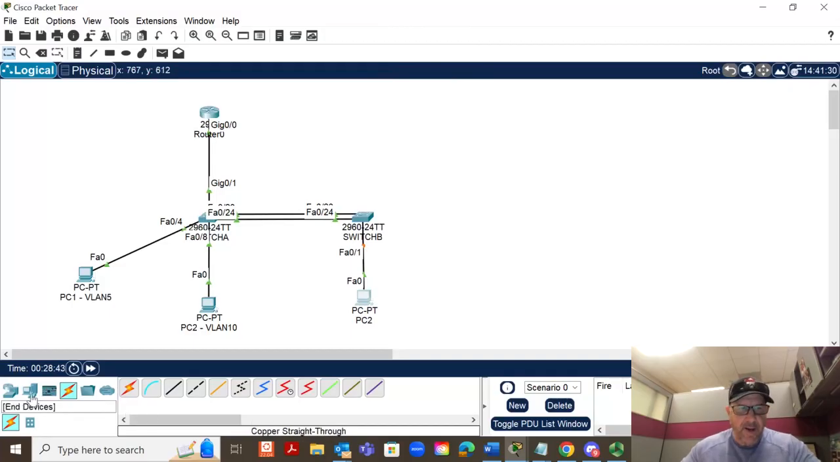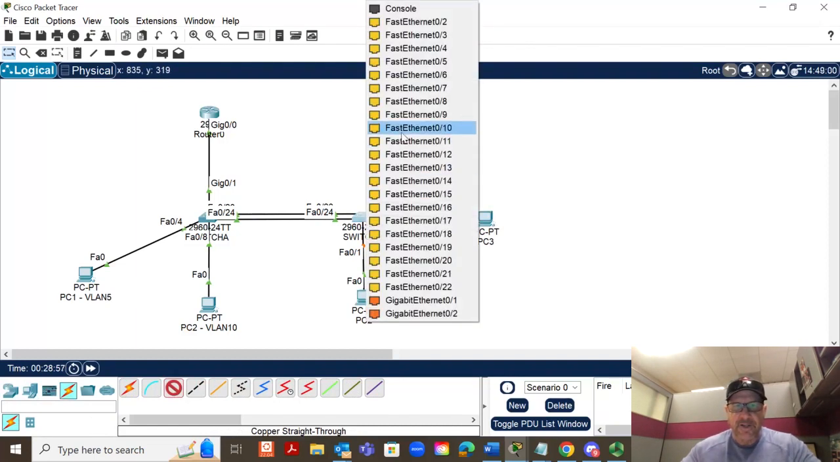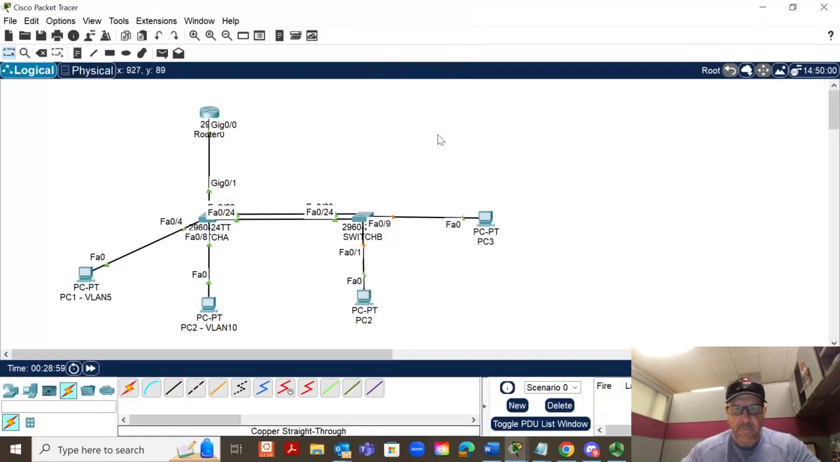And I'll repeat the process. I'll select end device, select the PC, click the connections icon, the lightning bolt, select copper straight through cable, click on PC, select fast Ethernet, and I'll just click on port 9 this time because that's in VLAN 10.